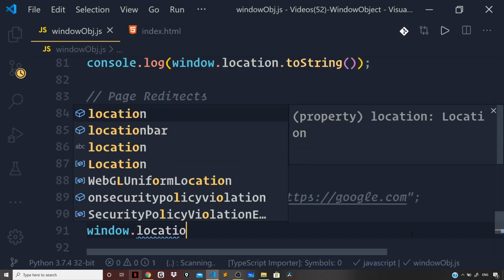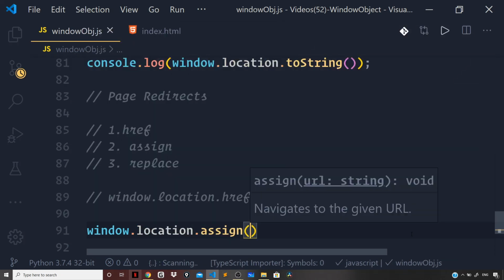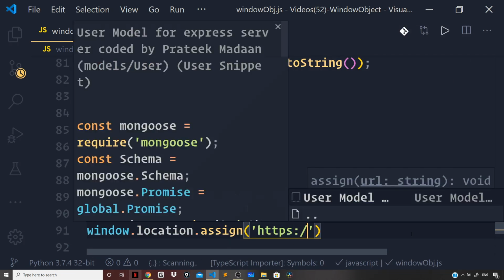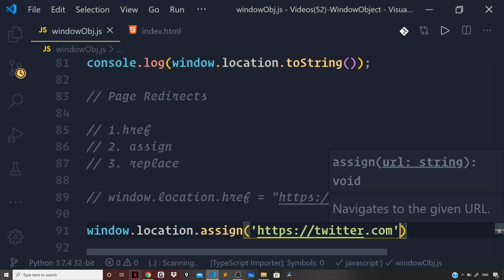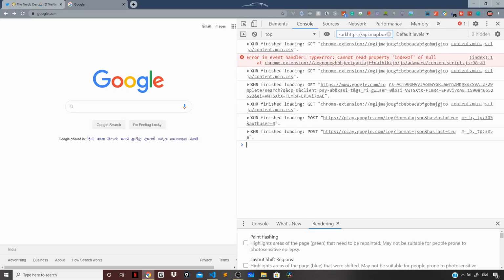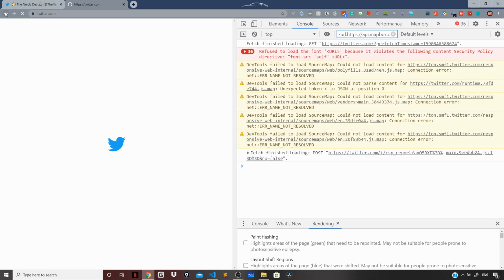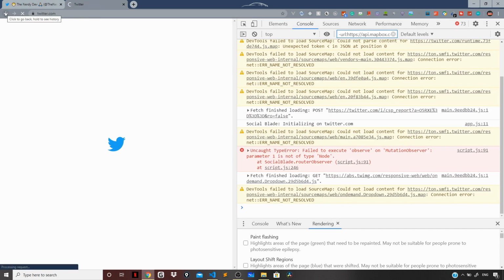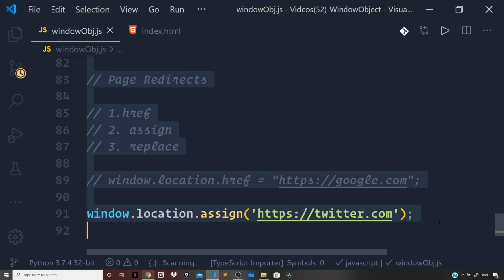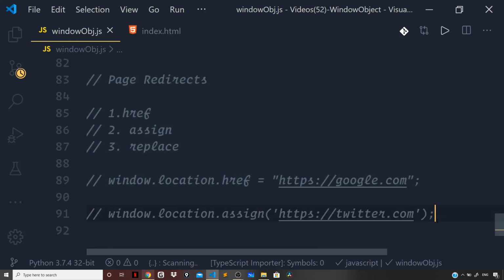And I can also say window.location.assign and twitter.com, and let us go back to the browser to see what we get. Okay, so we got redirected to twitter.com. So now let us comment this out and try the replace method.